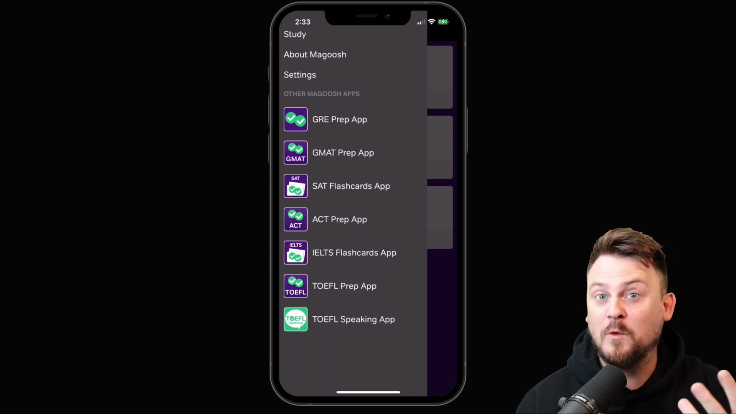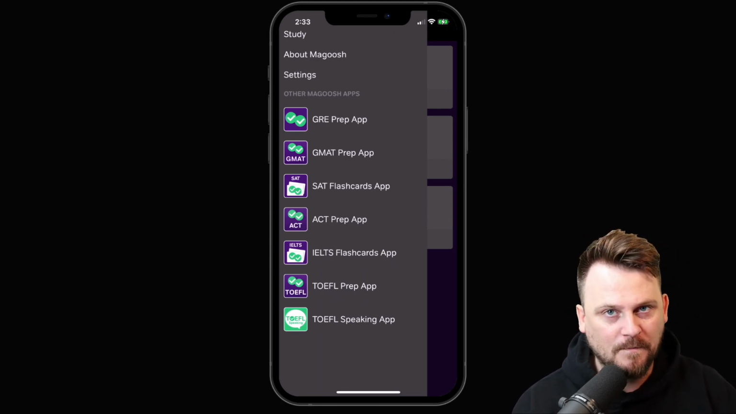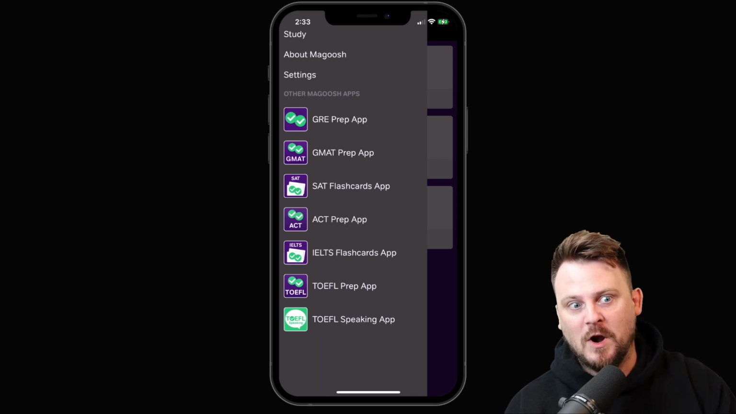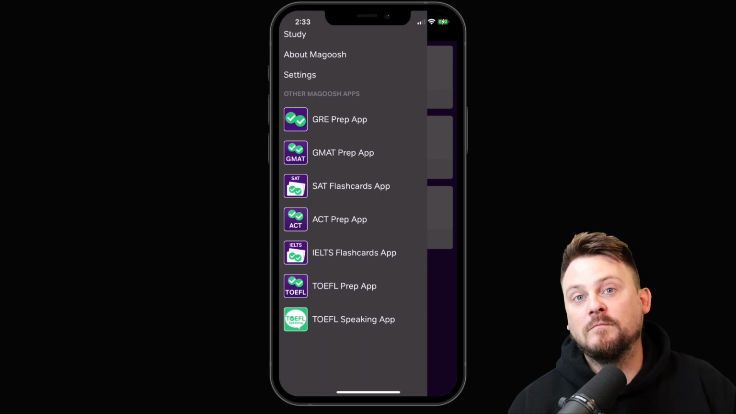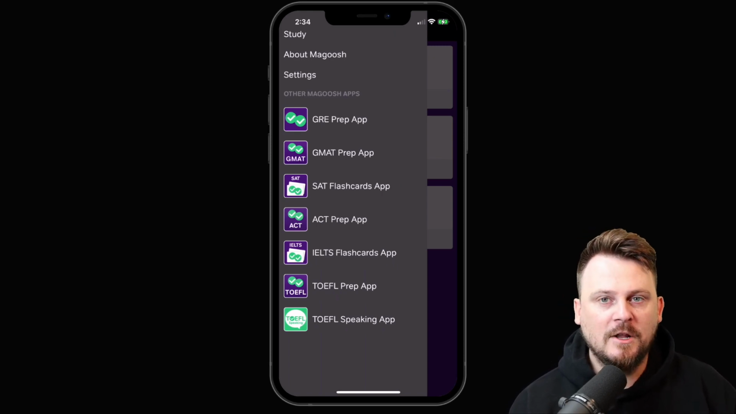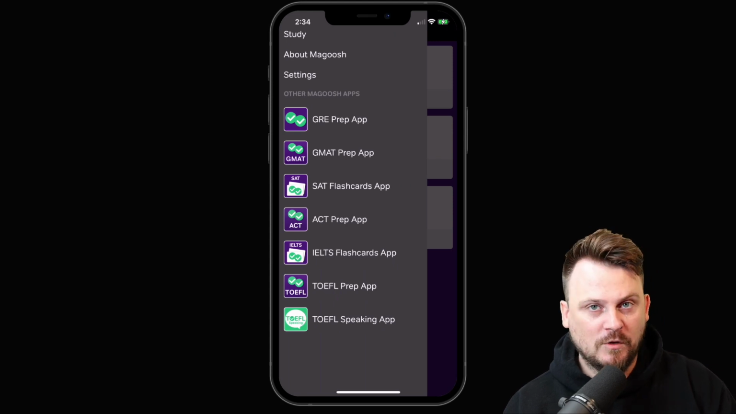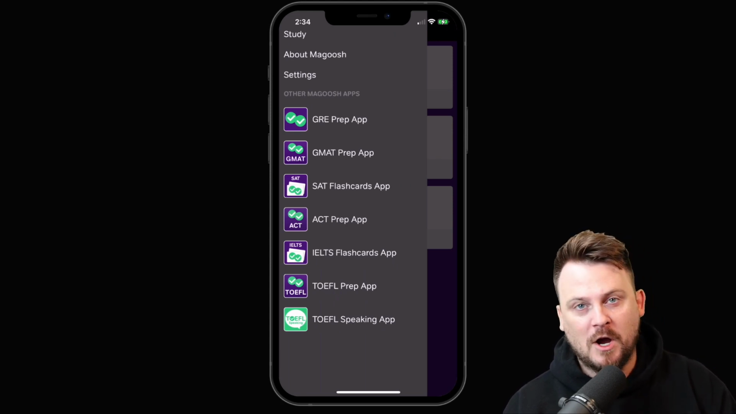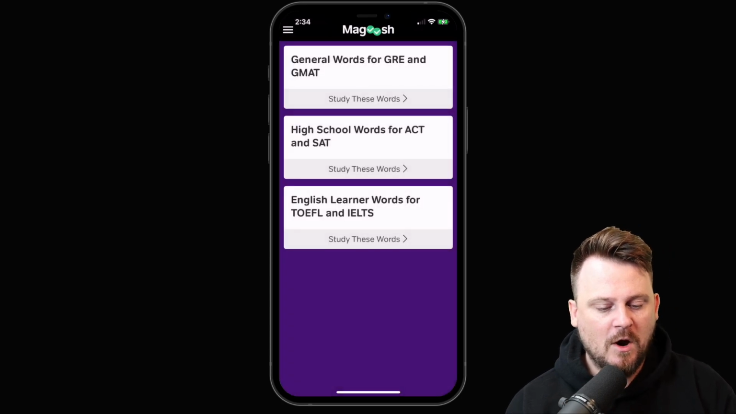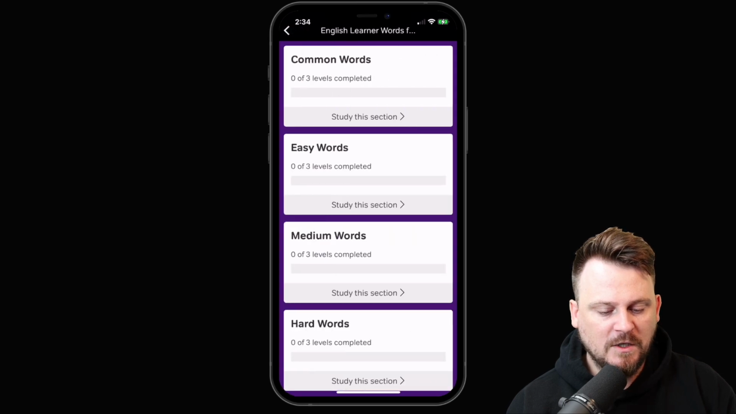IELTS, which would be more maybe relevant to you, and TOEFL. These are, if you don't know, the two main primary English exams, IELTS and TOEFL, for non-native English speakers who want to test their English or need to test their English to go to university, maybe to get a job, or if you just want to test your English. So here we are on the TOEFL and IELTS words. I'm going to go study these words.